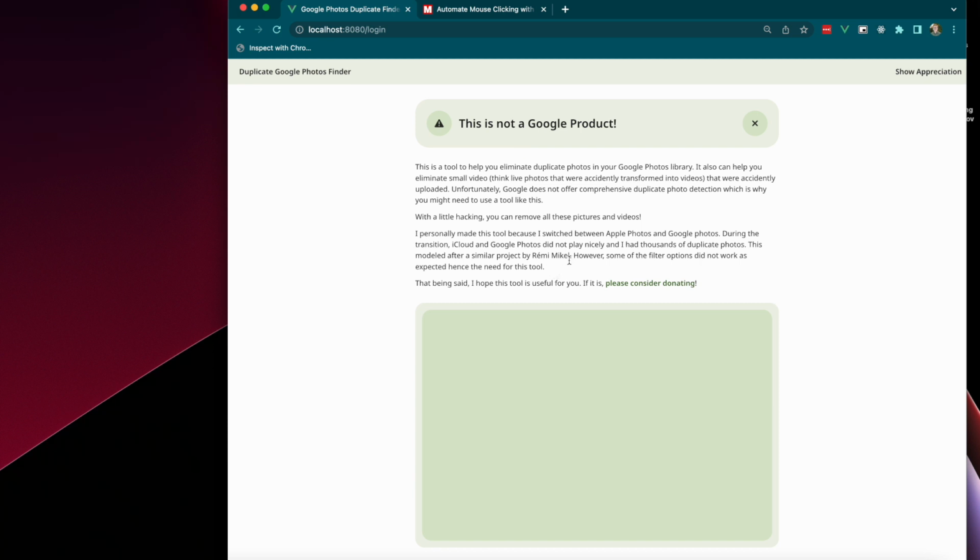So I searched the internet and found a tool by this guy, but the tool wasn't quite as comprehensive as it needed to be. Had some trouble with the filters, but it was still a good tool. But I decided to create this just to expand upon that and to also remove those really small videos that were accidentally uploaded as well.